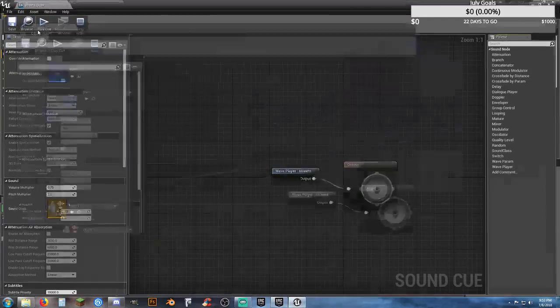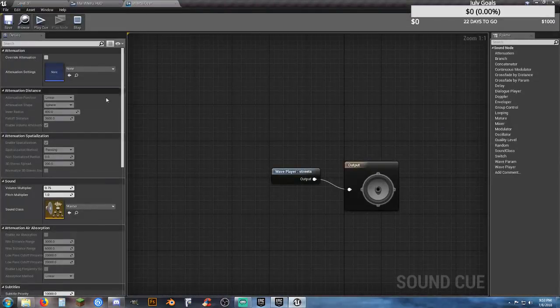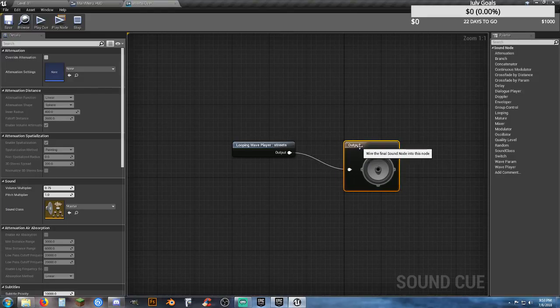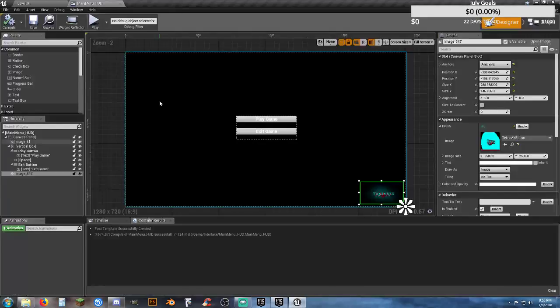So now if we look at it, we have our main wave file, and we want to go ahead and click on it and set that to looping so that we can continuously play this sound file. And volume multiplier, I'm going to put that down to about a 0.5, just kind of soften it up a little bit. I'm not worried about attenuation right now. We're going to use attenuation on other sounds, but for now we're not worried about it.